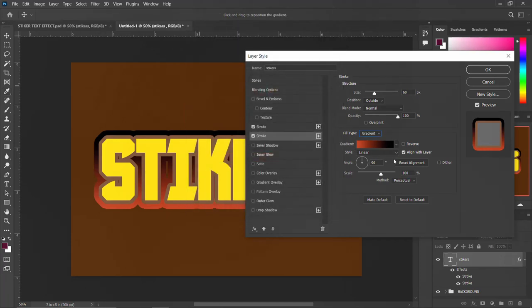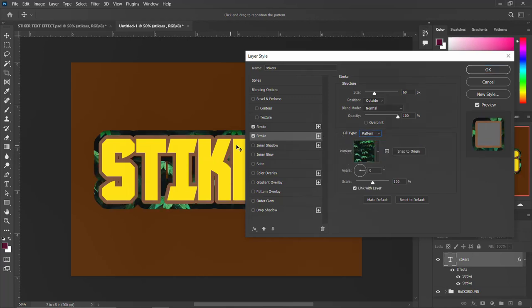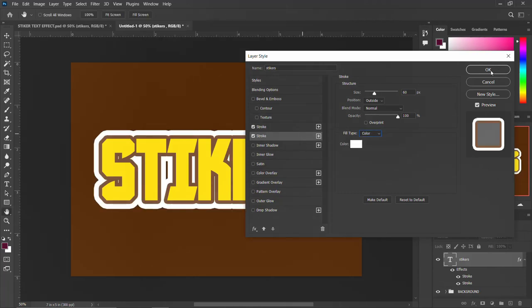And if you don't like the gradient, you can even come back to pattern and pick a pattern for it. And if you want a color, pick a color like this. And guys, this is awesome. So you click on OK.